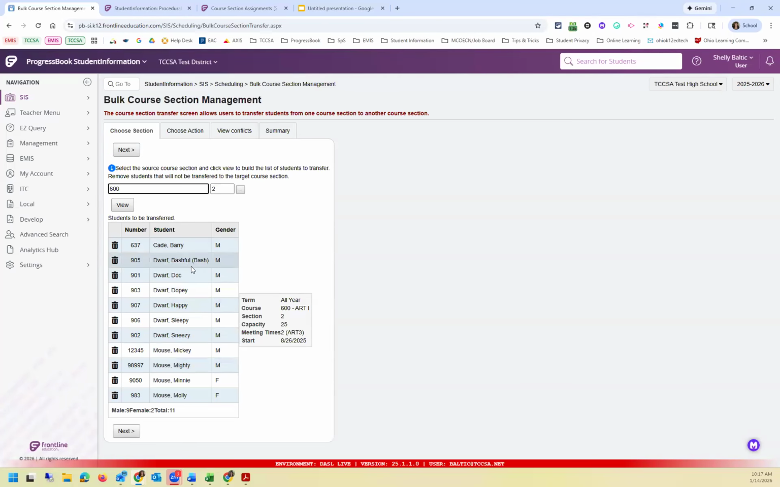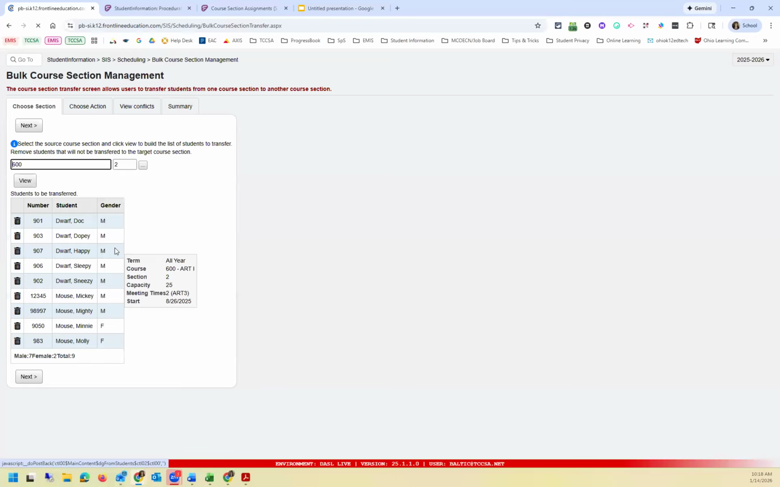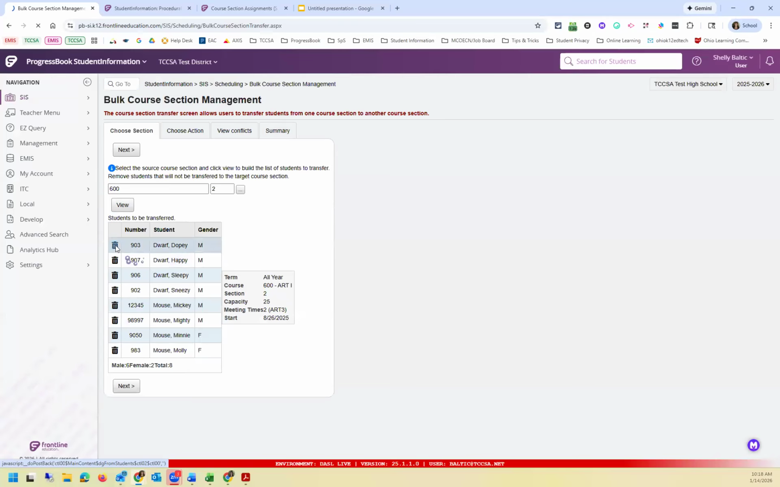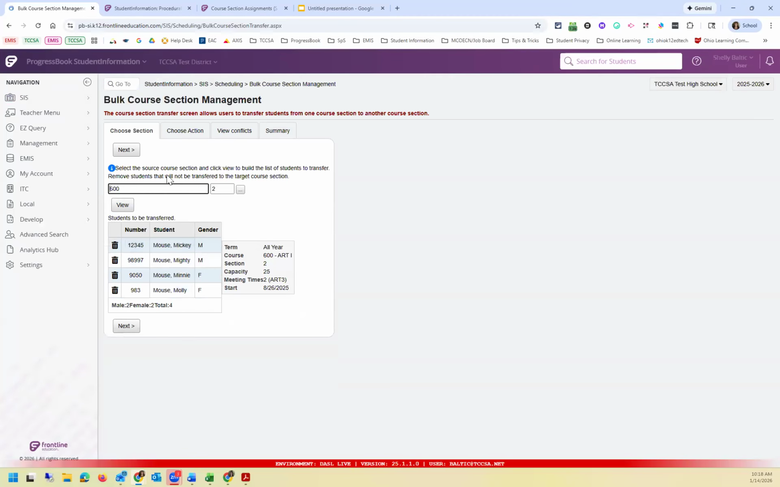So this is all the students that are in the class. What you're going to do is anybody that you do not want removed from the course section, you're going to click on the trash can next to them. So Barry's going to stay in there, Bash is staying in there, et cetera, et cetera. I did this so it's nice and quick and in order, because if not, your screen does jump a little bit. So all the mouse family, they're gone.